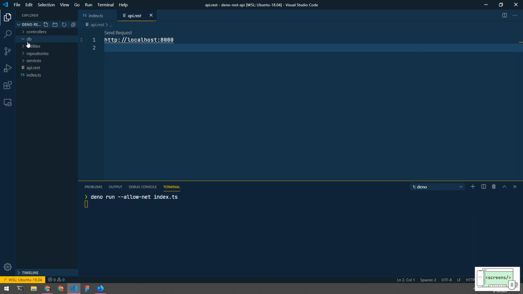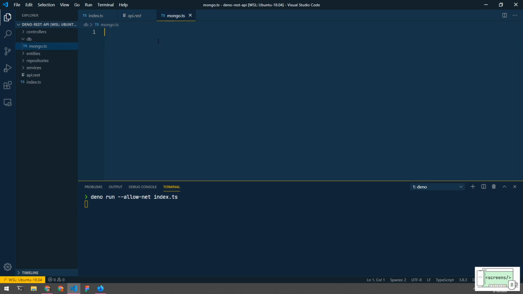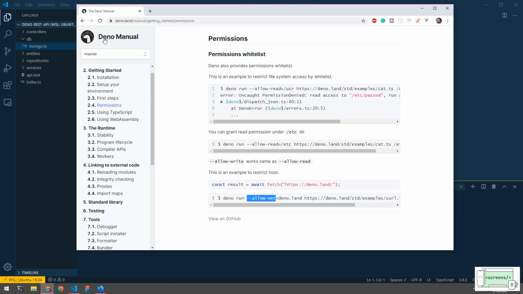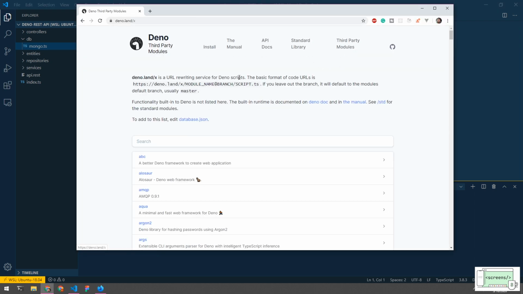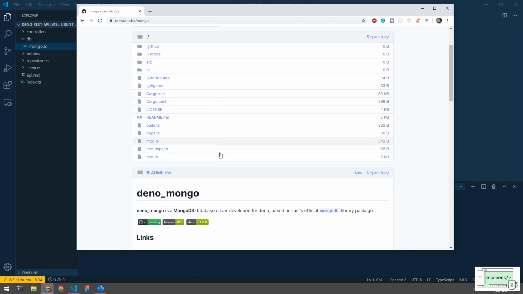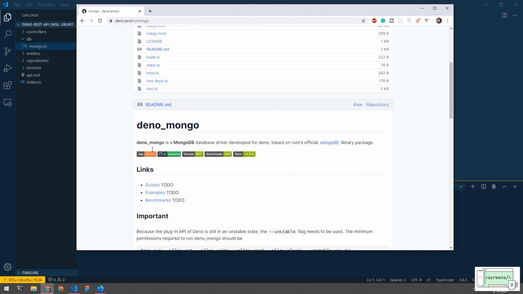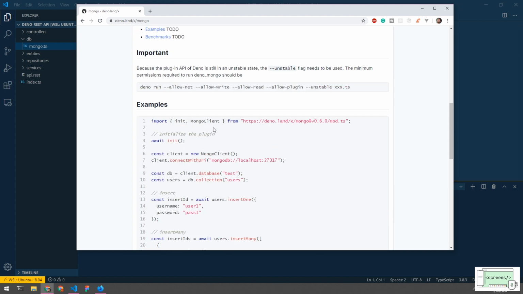Okay, so I'll go into the DB folder and I'll add a file called mongo.ts. In mongo.ts, what we're gonna do is import the Mongo client, initialize the client and get the DB. As I showed you, you can go into third-party modules and search for Mongo. So when I click this Mongo, this is the third-party library which I am gonna use for DB connections to MongoDB. So this is how you're gonna initialize it.